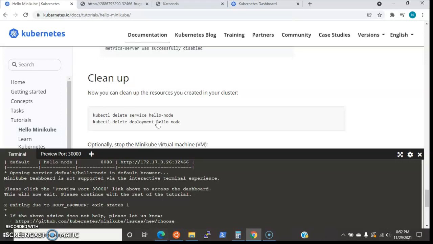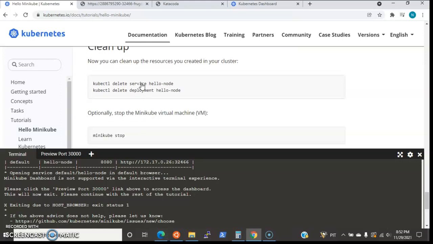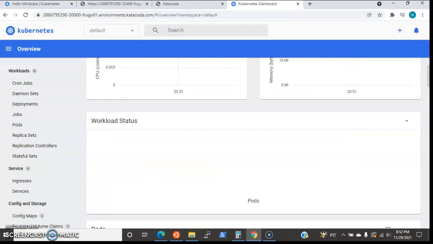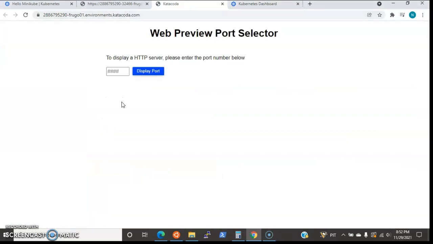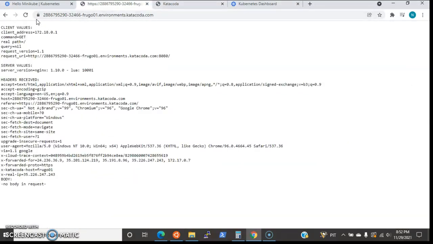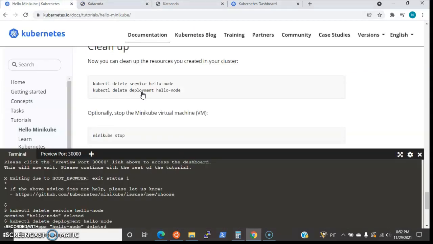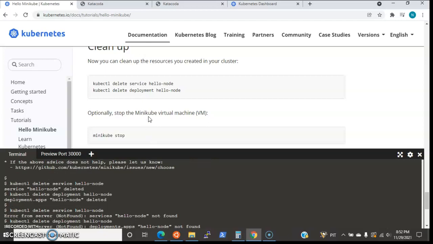Kubernetes would work. And then, of course, in order to clean up the service, you would just delete the service hello node, which you need the service in order to actually view the app itself. So when I refresh it again, you'll notice it no longer works. And then we can delete the deployment, and it shows it's been deleted.